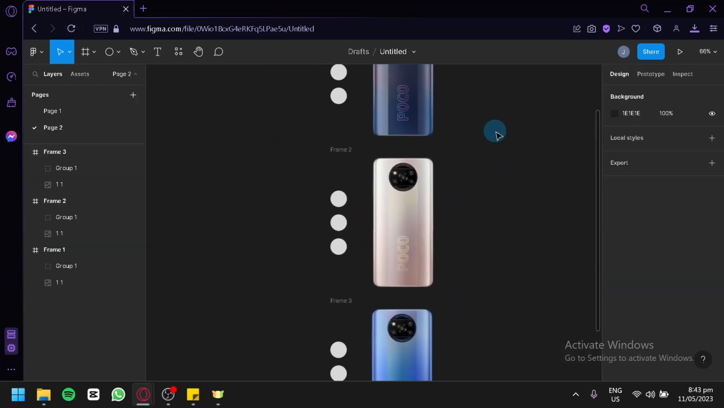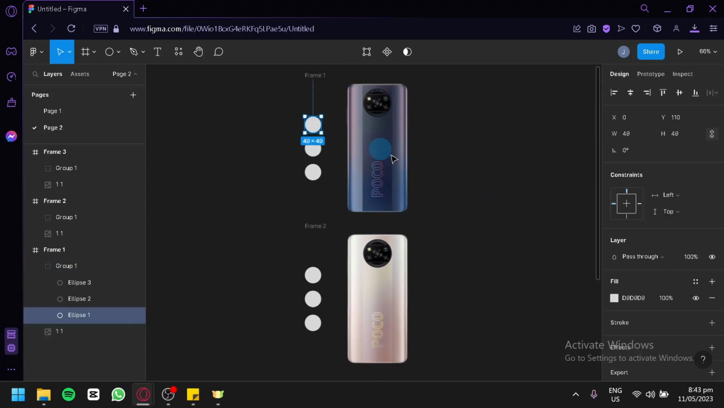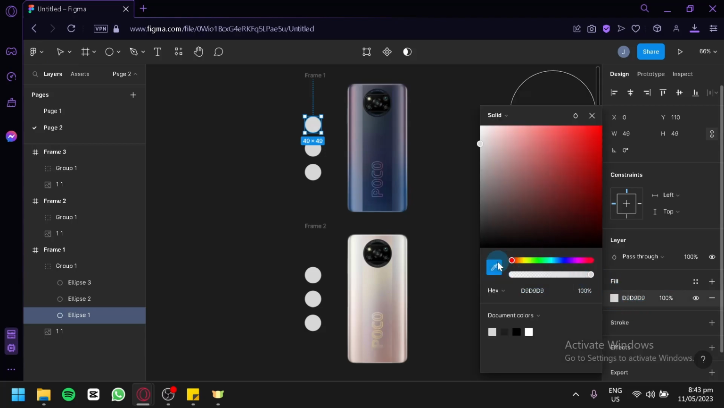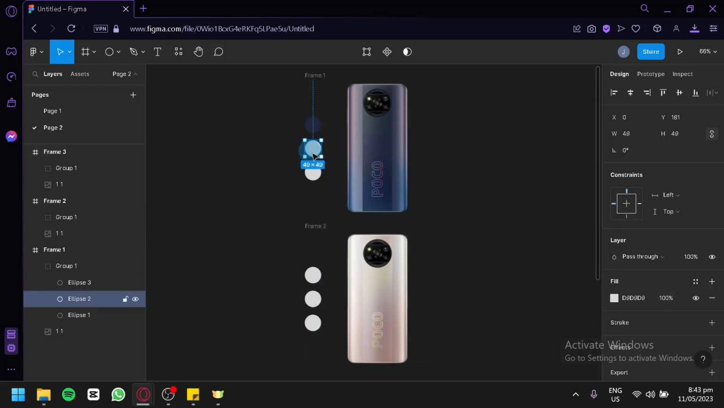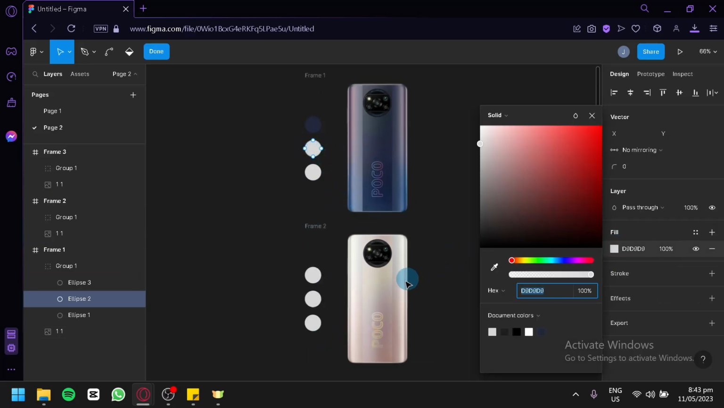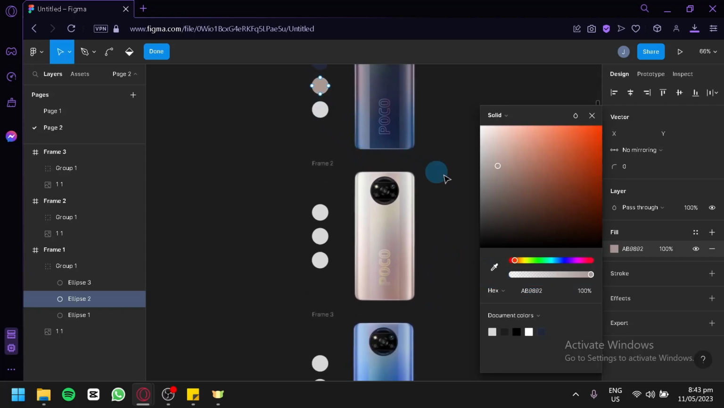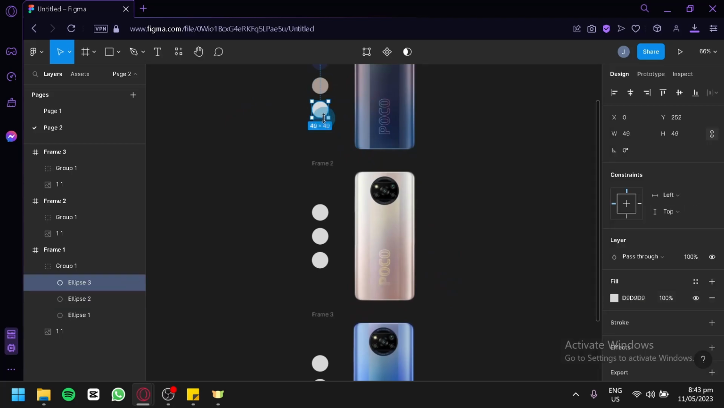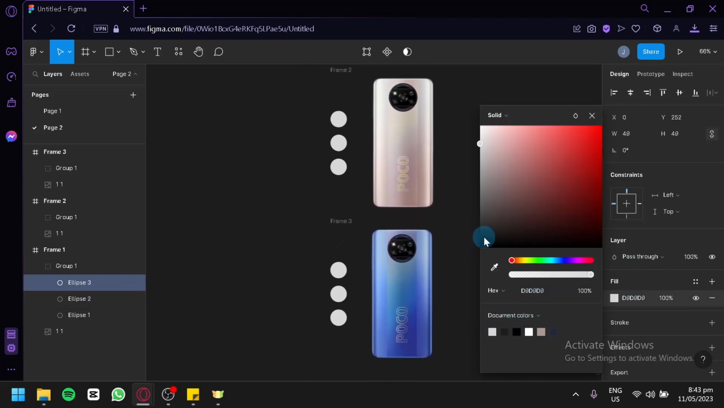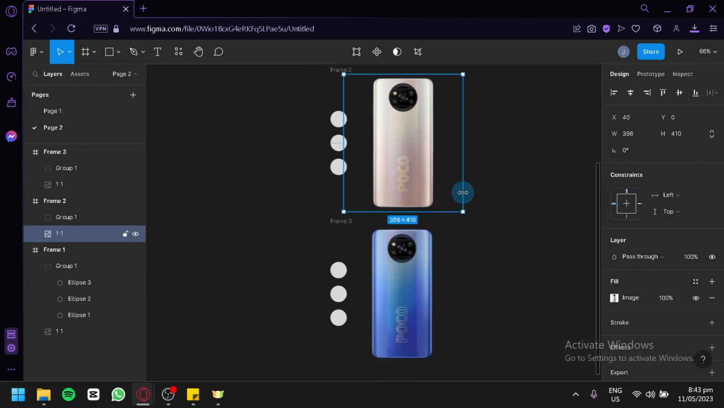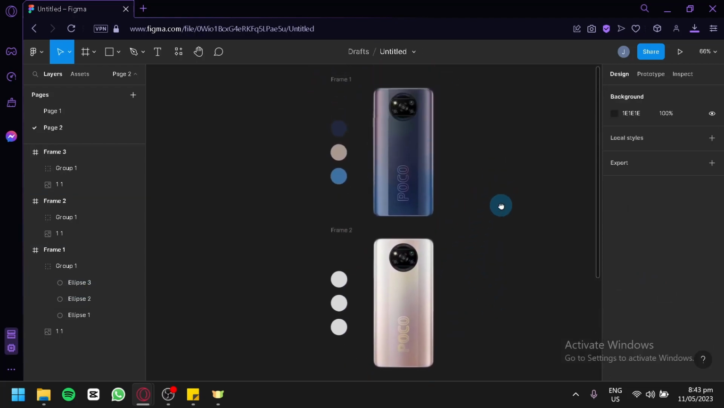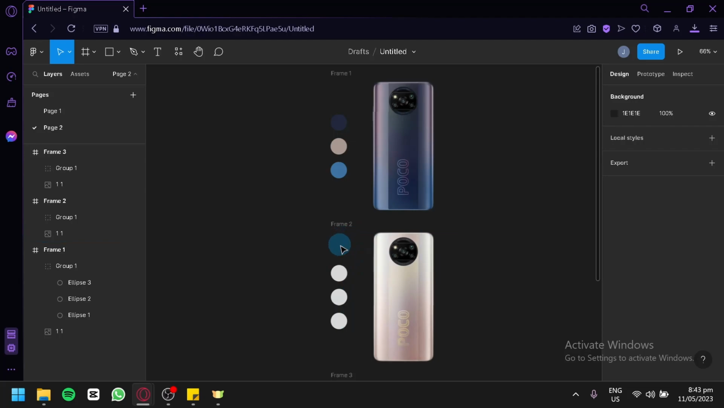Now after doing that, we're going to fix the color of our circles over here. Going to click on the first circle, click on fill, and then select this button and select the color of your specific product. Do the same thing for the other 3. Just like that. Now you're going to do the same thing for these other options as well.